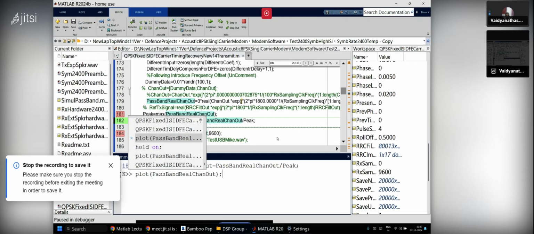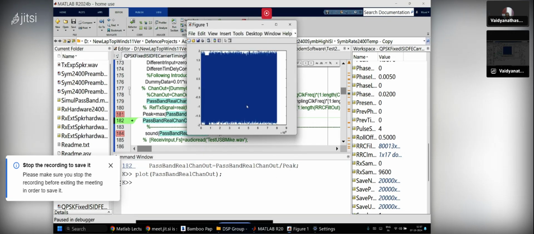Passband real channel. Default is blue. So the passband real channel output will plot. It is plotting blue. Right? See, it is greater than 1. Just see, it is greater than 1. Greater than 1. Right? 1.8 or something. Large values it goes, whereas the peak is 1.98.